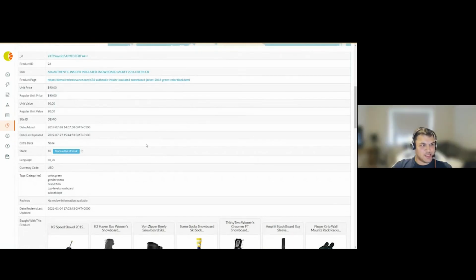Cool. And we can see some various stuff here. So we've got the unit price and the unit value, just how much the product is worth. It does differ, the unit price and the unit value. If you want to do some personalization around that, generally I would say go with the unit value because that one's the one that works the best.